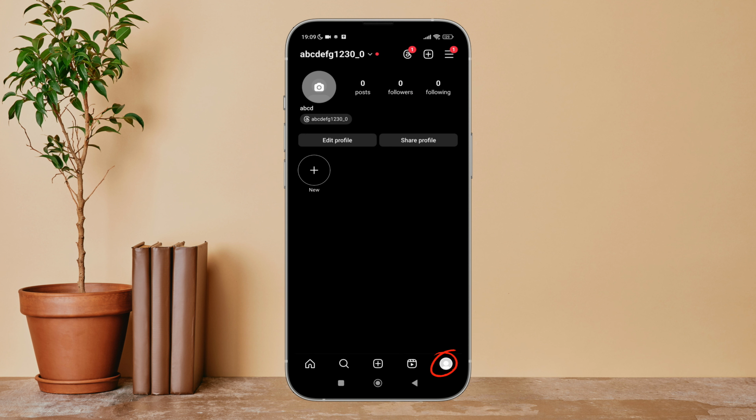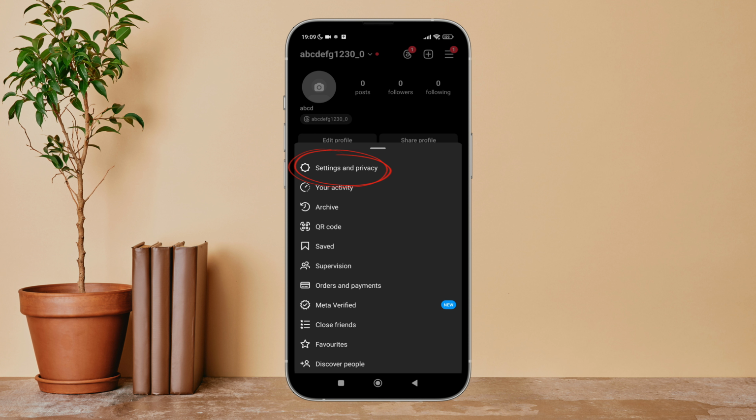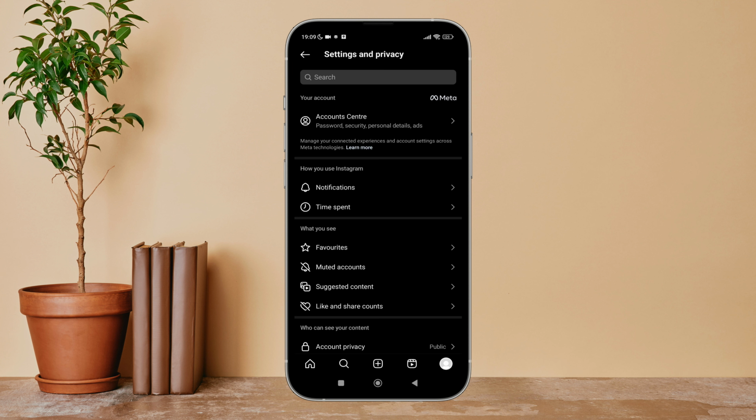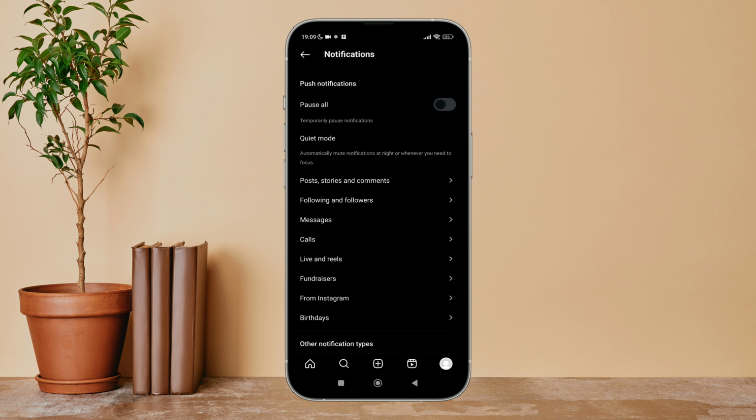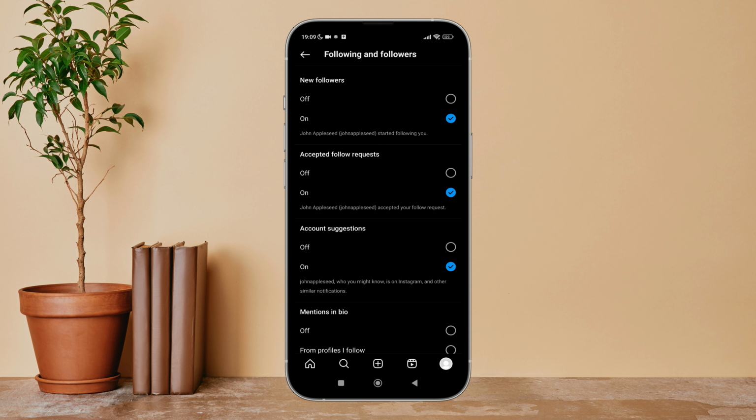Then tap on the profile icon if you haven't. Next, tap on the three lines icon. After that, tap on settings and privacy. Then tap on notifications. Next, tap on following and followers. Then tap on turn off.